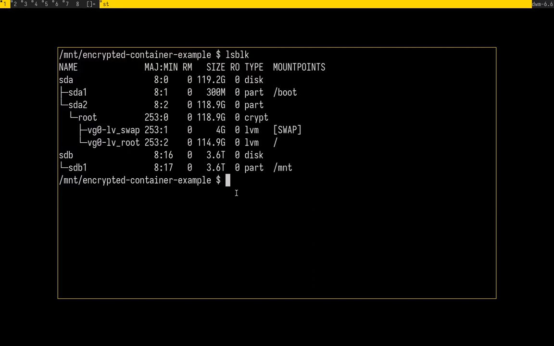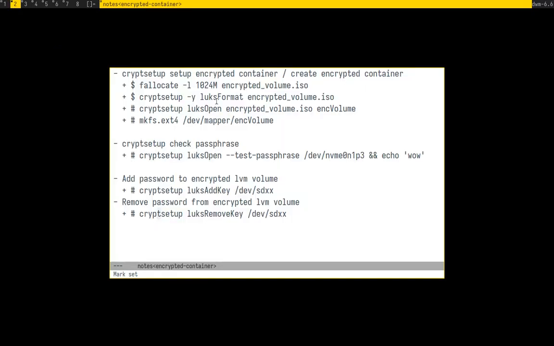So again, an encrypted container is what I'm going to show you in this video. I have already created an example directory, encrypted container example. This is just an empty directory in which I'm going to put this container, and this container is just going to be a file, right? Because everything's a file. We're going to create an encrypted container, then create a file system inside that encrypted container and then mount that, right?